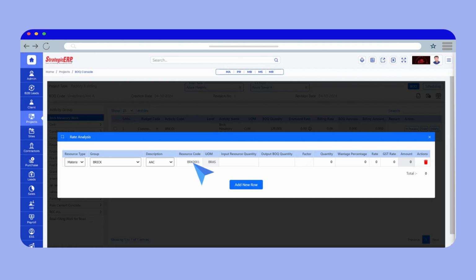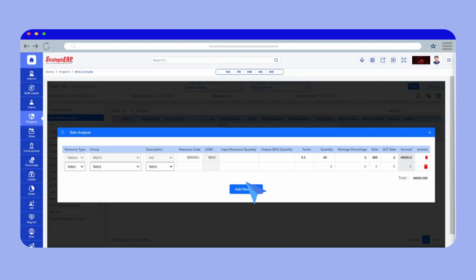The resource code and unit of measurement will be fetched automatically. Add the factor ratio based on which the quantity will be generated, add the rate amount, and click on Save. Your data will be saved automatically. Add a new resource by clicking Add New Row and entering the details.